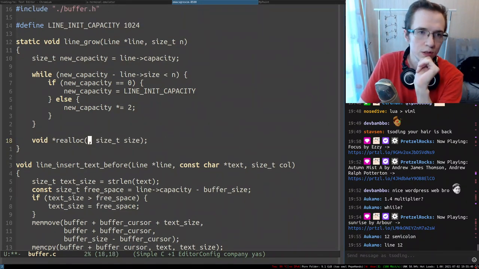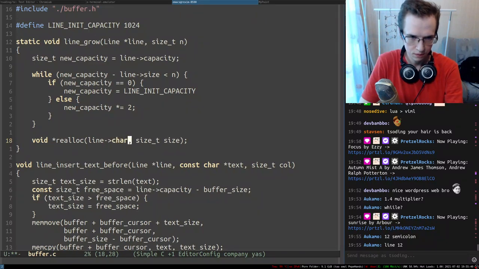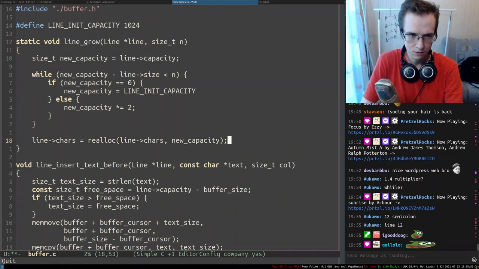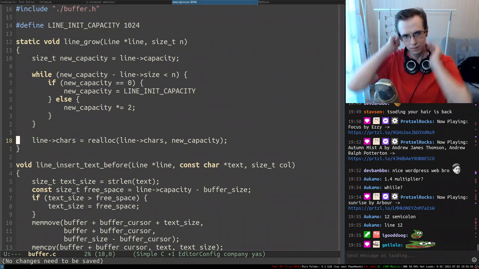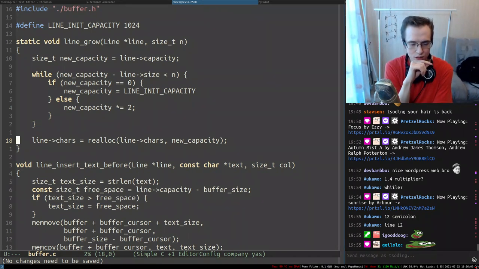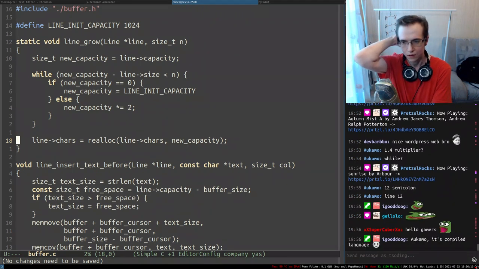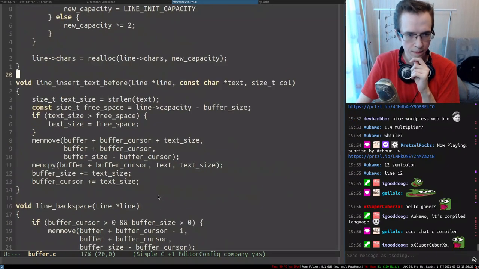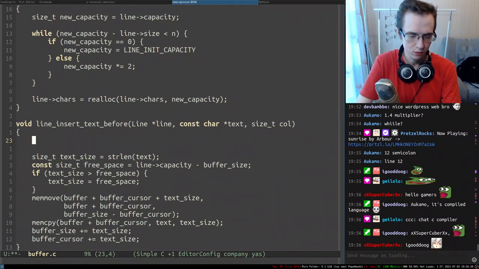All right. Line characters, and this one is going to be something like new capacity. And we're going to actually reassign this entire thing in here. Line characters. So hopefully I didn't make any mistakes. So this is the capacity. It could be initially 0, which is fine. While the free space is less than what we can fit in there, we keep incrementing the capacity. All right, so we'll see how it goes.